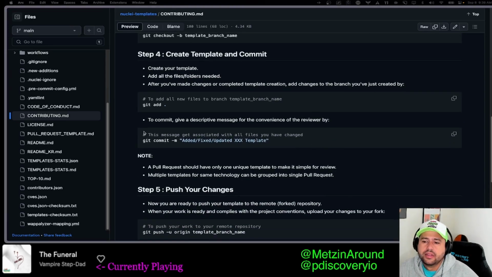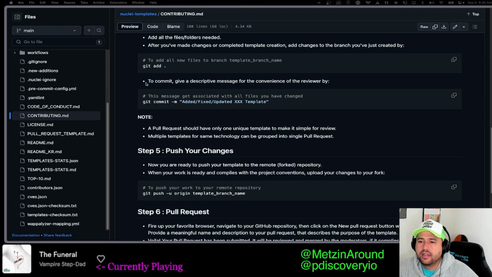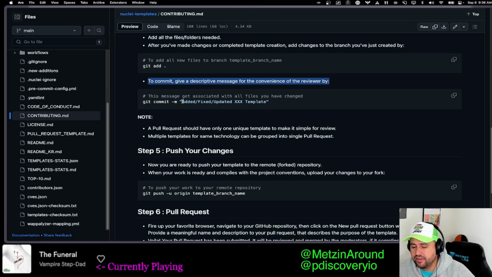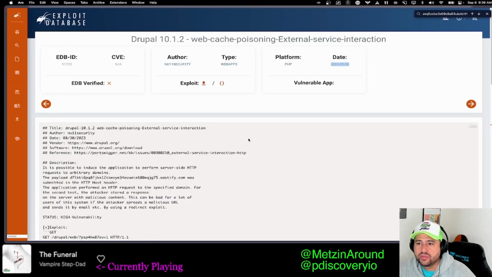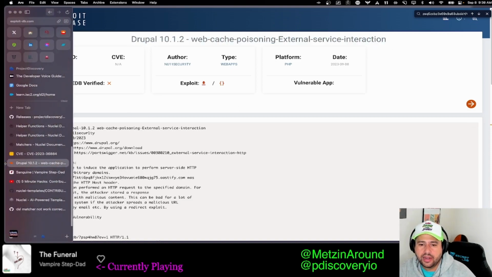It's fine. All right. To commit, give a descriptive message. Please put a good message. It's not "new template." It's "Added a Drupal template that checks for blah, blah, blah." This is CVE-2023-blah, blah, blah, stuff like that. And in fact, to be honest, since that came from a CVE, I'm just realizing, the CVE is not available yet. If it comes from a CVE, normally you name the template after the CVE, but in this case, it's just Drupal 10.1.2, yada yada.